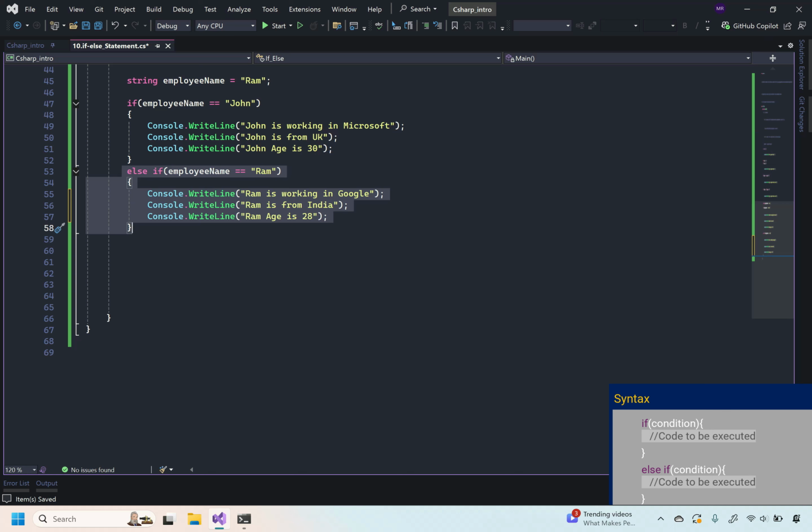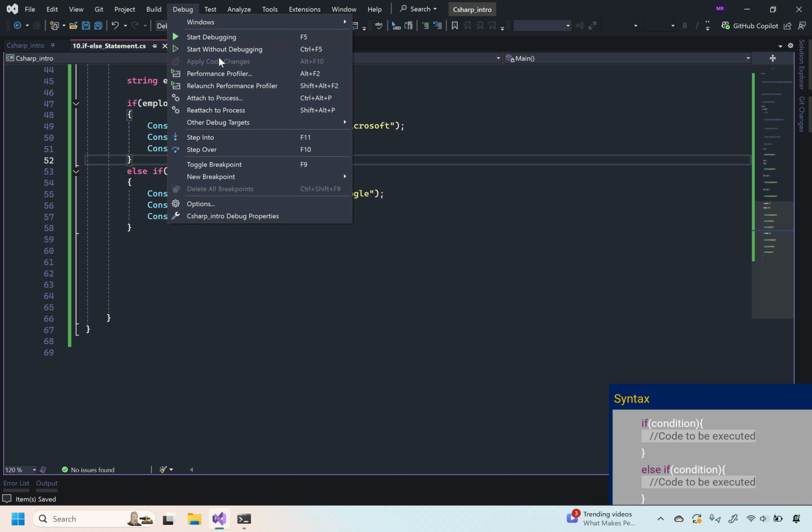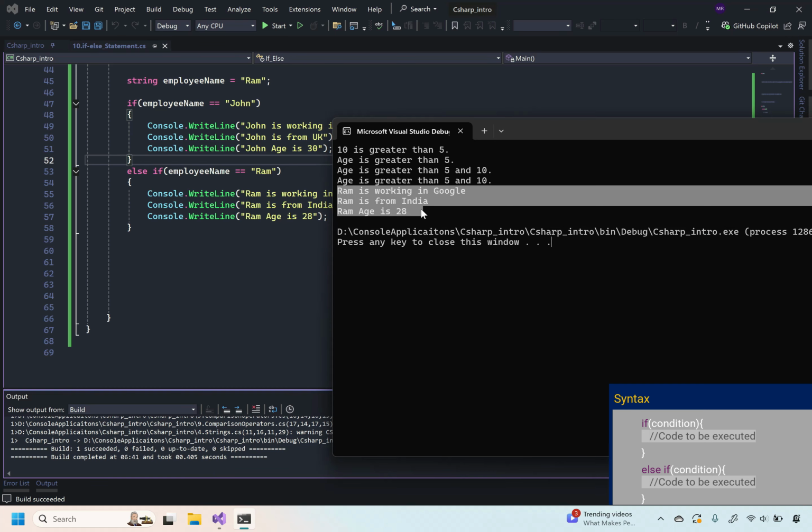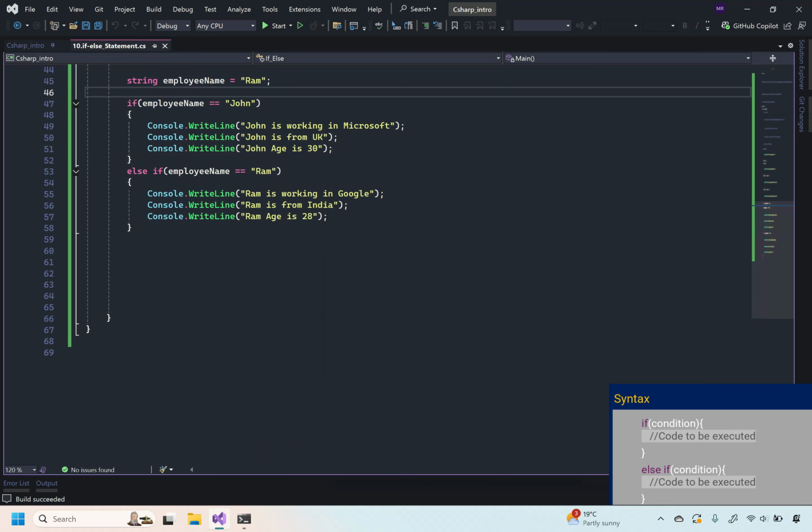Okay, so now the employee name is decorated with Ram, so definitely this else if block will be executed. Now if we see the output, we see that Ram is working in Google, Ram is from India, Ram's age is 28. So again, I'm going to make it Lakshmi instead of Ram.